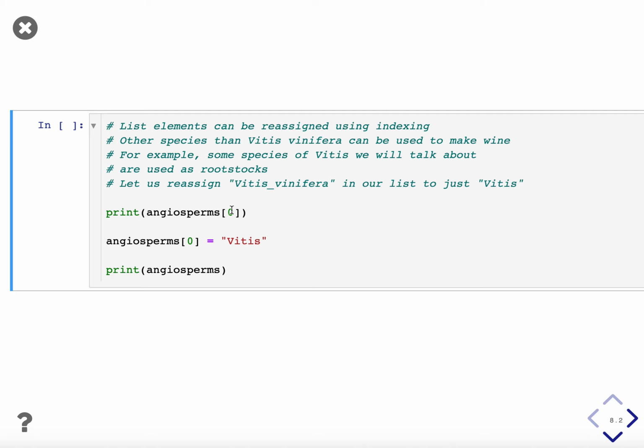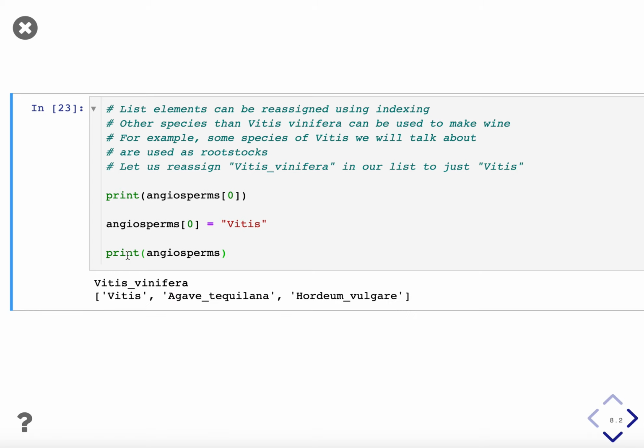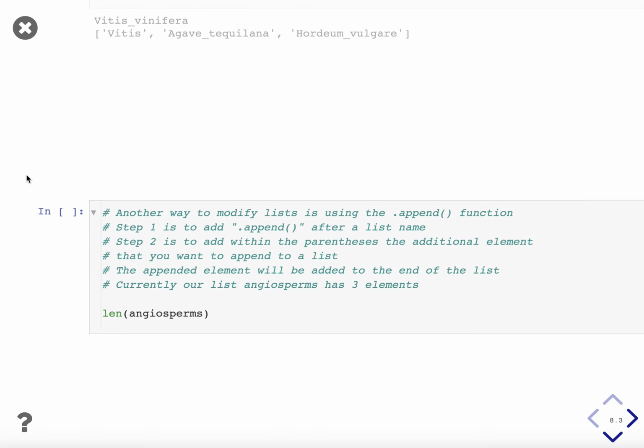So we can print out the first element of our angiosperm list with 0 and see what it is. It should be vitis vinifera. We specify that we're talking about the first element of angiosperms through indexing. So we say angiosperms index 0, and we just set it equal to vitis. Remember, it will be currently set to vitis vinifera, but then it changes into vitis. Then if we print out the list again, we shouldn't have vitis vinifera, we should have just vitis. So you can see that the first element is vitis vinifera, we reassign it, and then when we print the list again, you can see that vitis vinifera has been transformed into vitis. All we did is we just used an equal sign and specified the first element with 0.